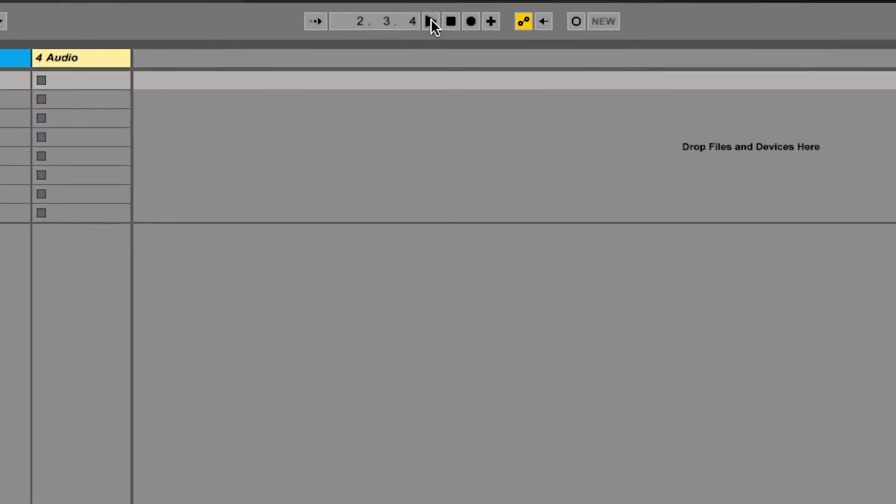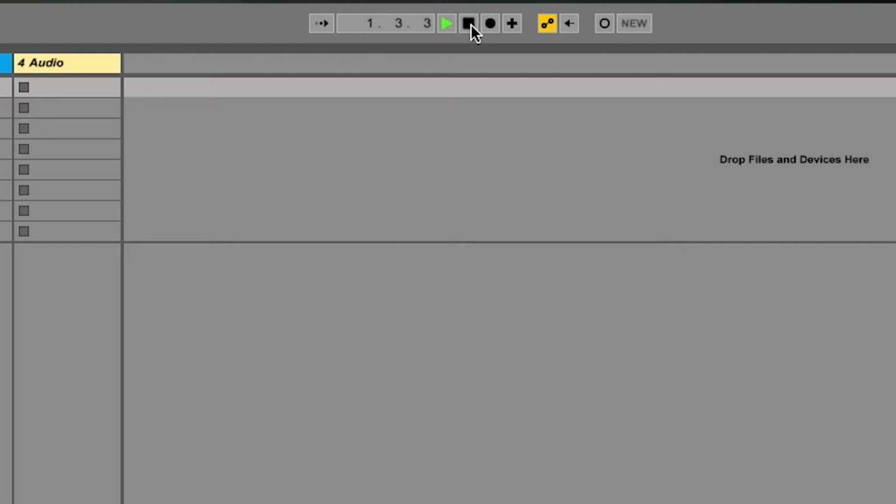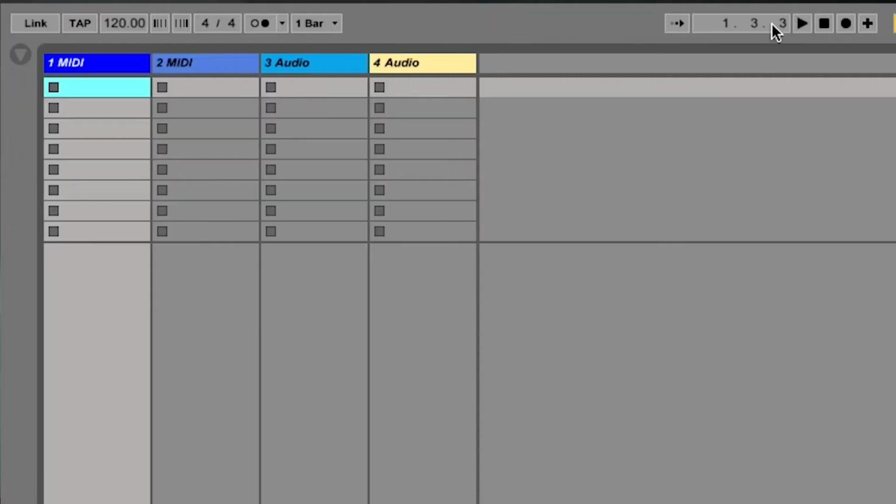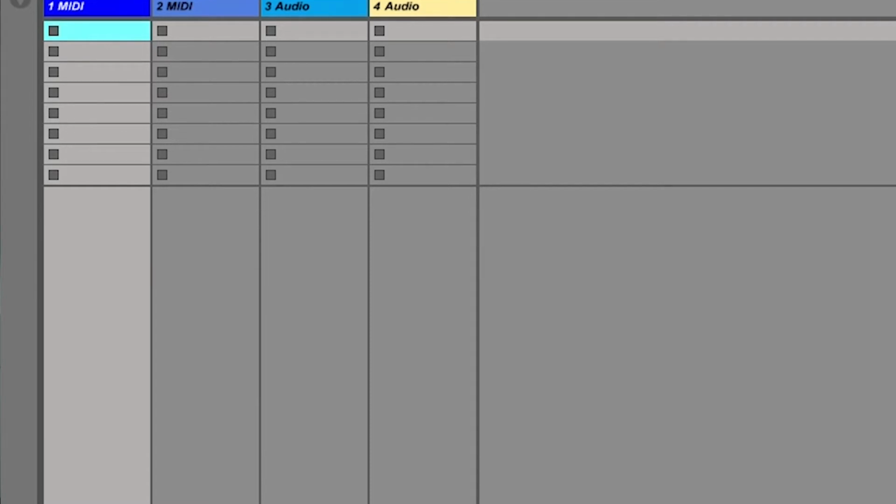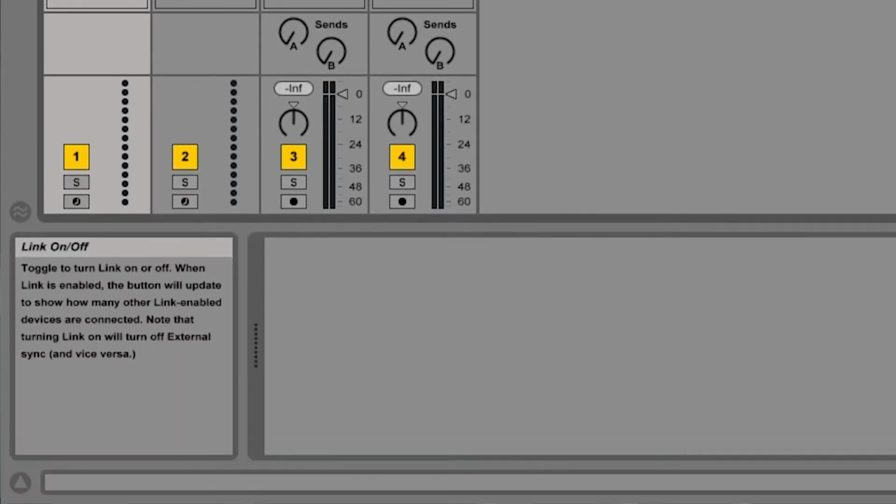This triangle right here is play. The square is stop. The circle is record, and it'll start recording. This is to overdub. Over here is our link button, link on and off. And it gives you a little explanation down in the bottom corner right here.